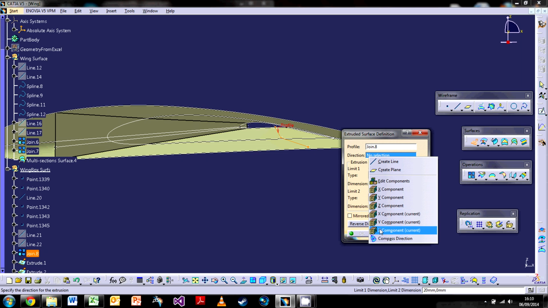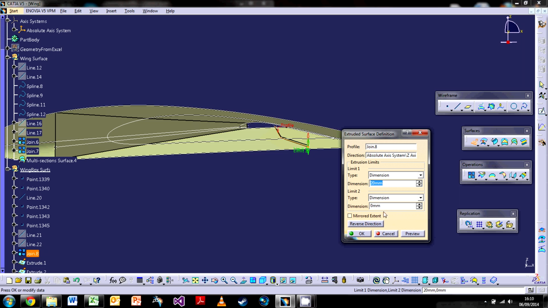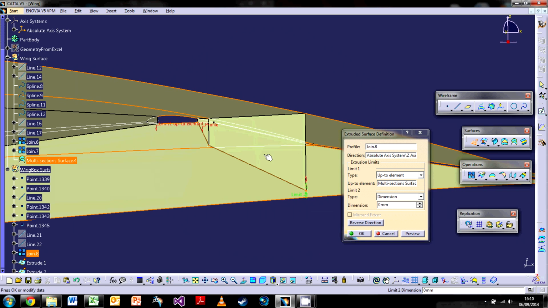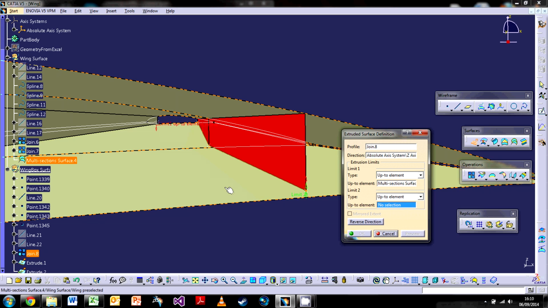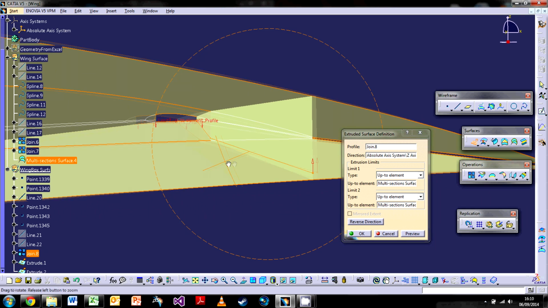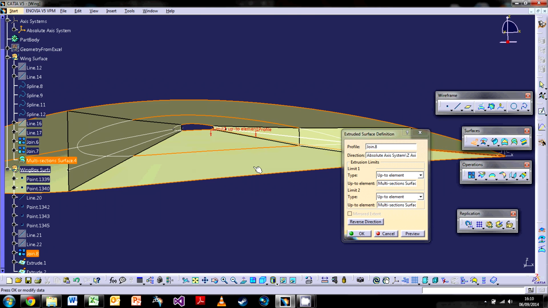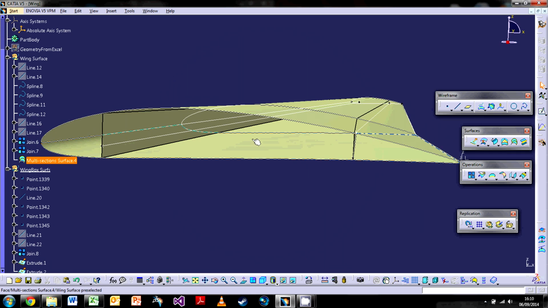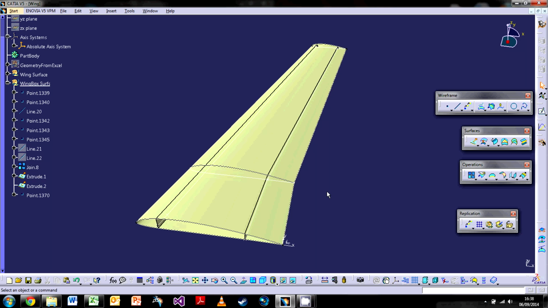Again, choose the Z component and choose the up to element, choose the skin, up to element, choose the skin. And that makes sure that we've got both of them within the WingBox. And that's as easy as it is. That's the spar. It's completely done.